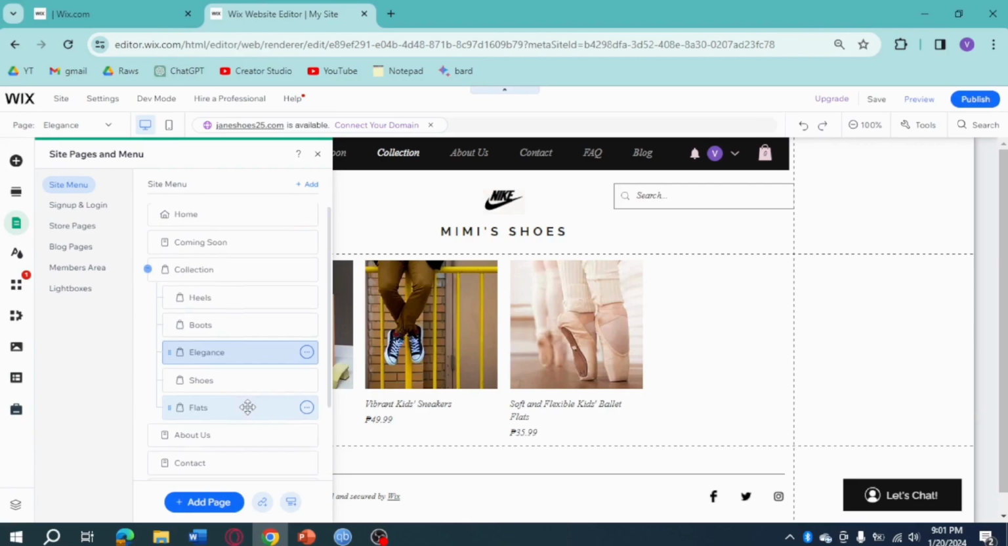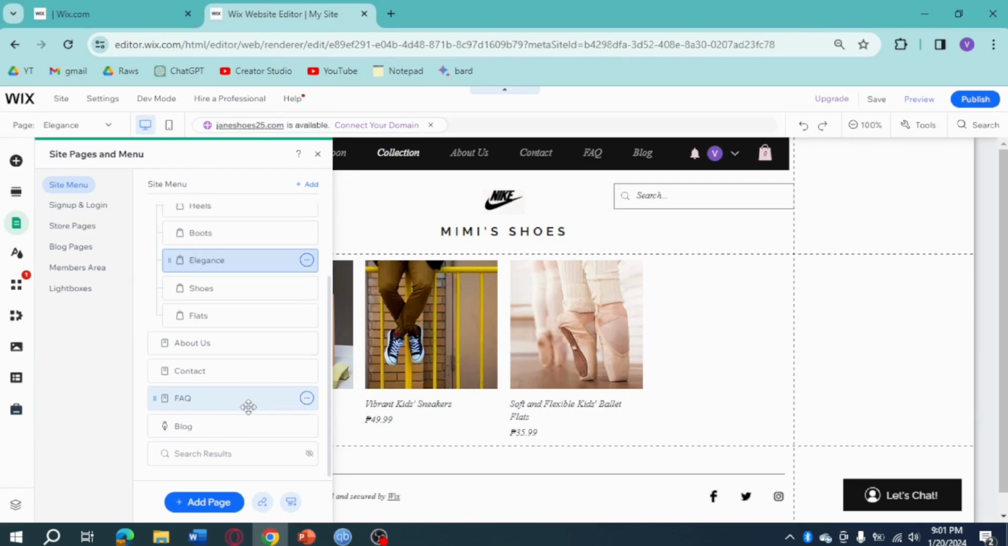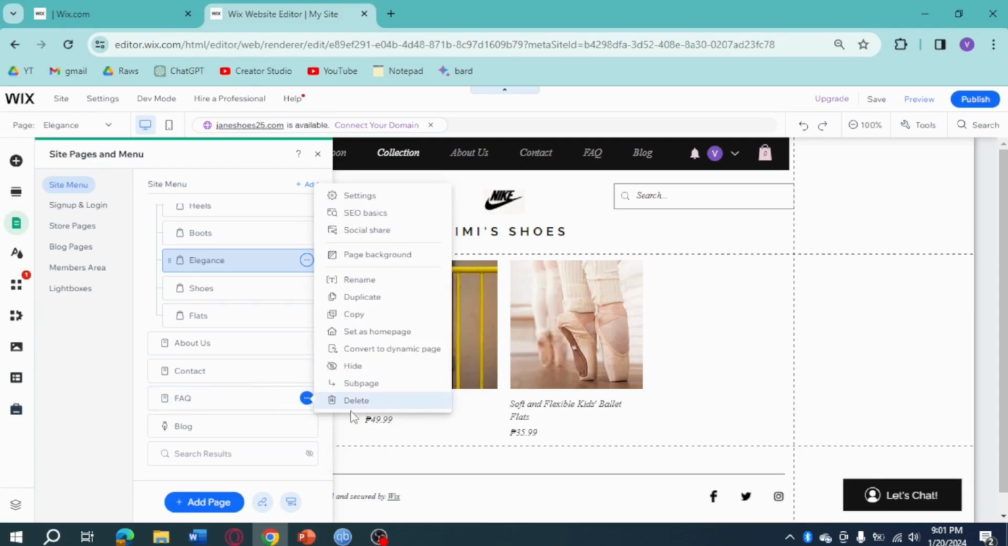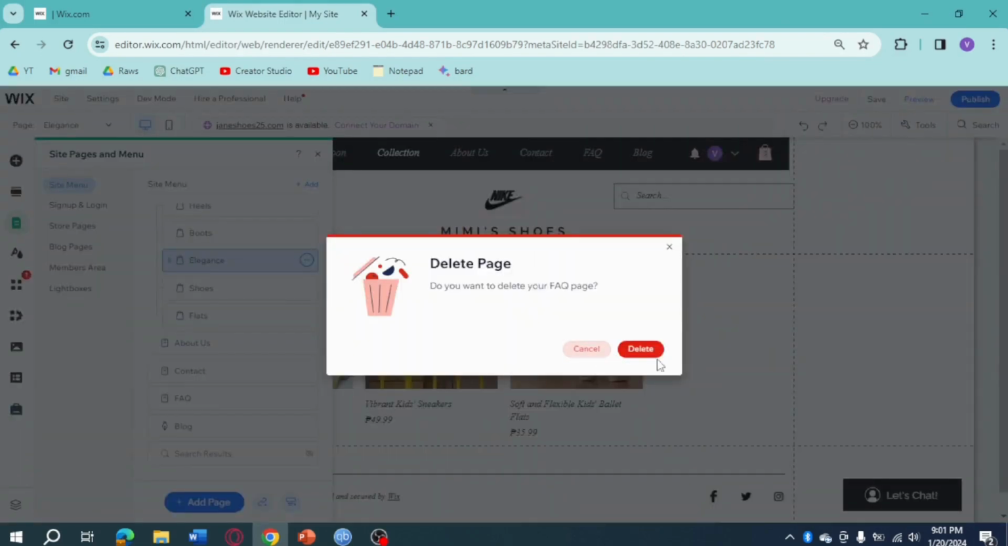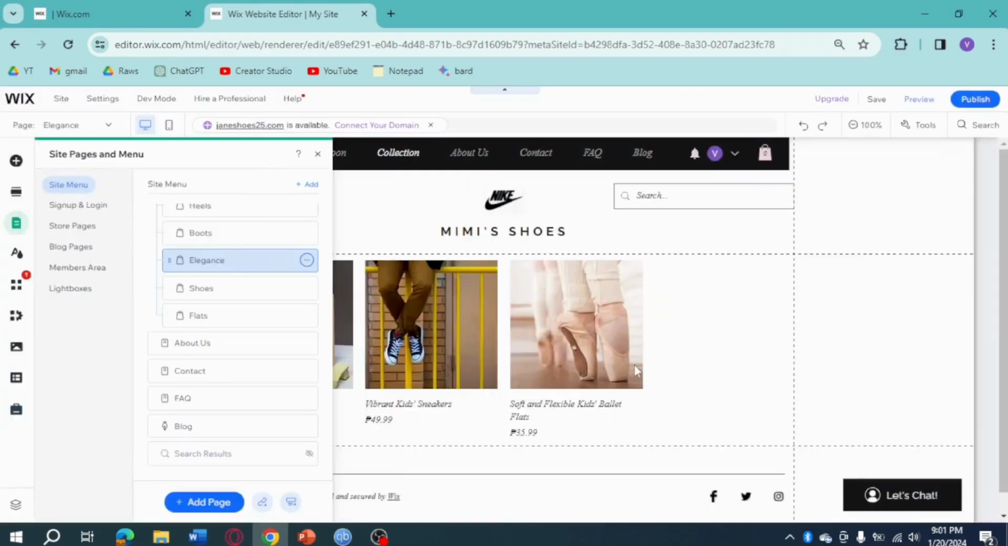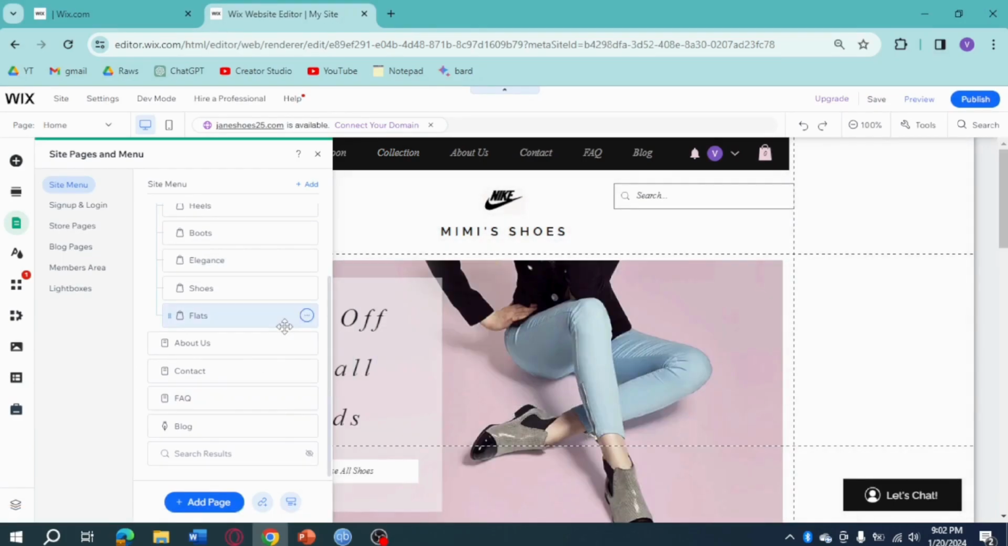Now in here, if you want to delete a page, you can head over and click on these three dots right here. And then in here, you can see this delete. So click on delete right here, and then click on delete again in order to confirm your action. And then for a few seconds, it will be deleted once it's done loading. As you can see, it has been deleted right here.